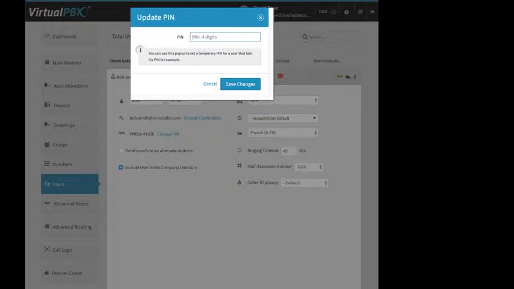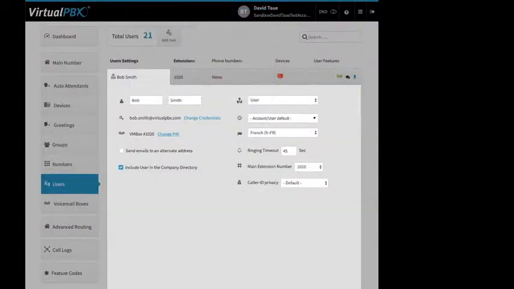The first time they do that, the system will prompt them to enter in a PIN number as well as record their voicemail greeting. For your cell phone and landline users, you would need to create a PIN number for them individually. All right, here you've got the option to send to an alternate address again, as well as to have them included in the company directory.